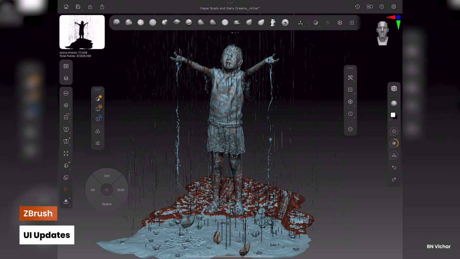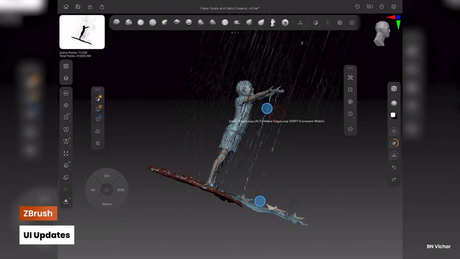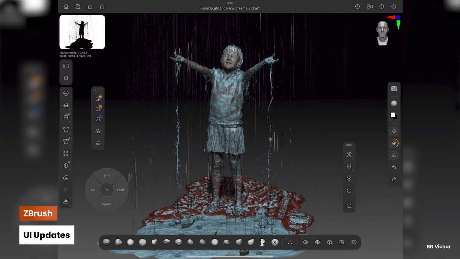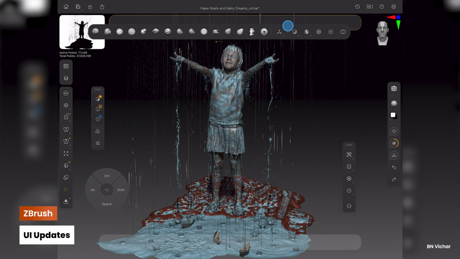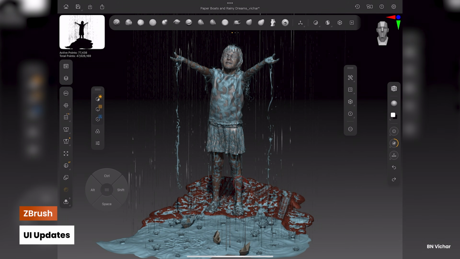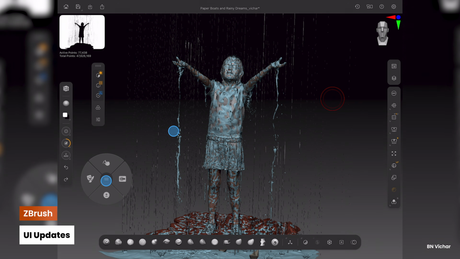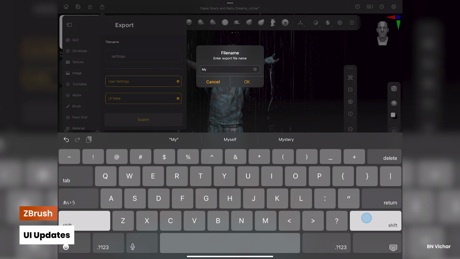We're constantly enhancing ZBrush for iPad to make your creative journey smoother. Now, you can easily move the custom bottom bar to the top of your UI with a flick. Plus, adjusting the size and rotation of your modifier wheel is a breeze with just 2 fingers.